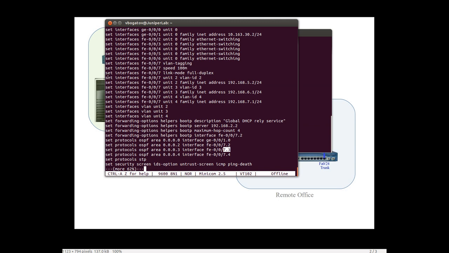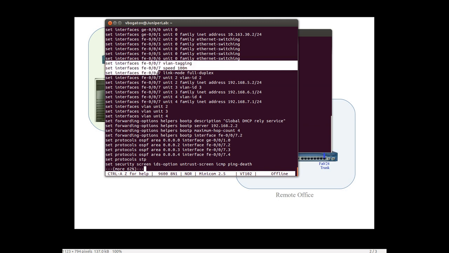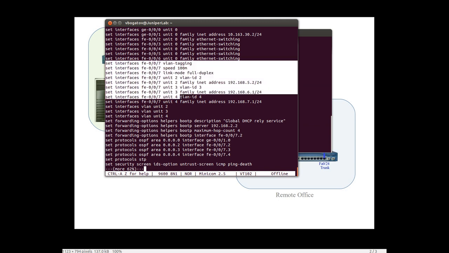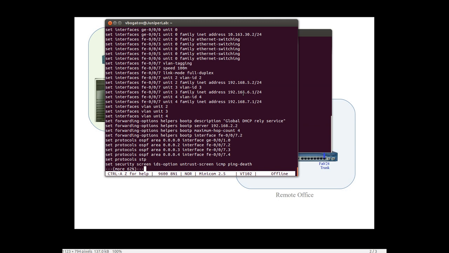So this is the configuration for inter-VLAN routing. It's the same configuration. The main difference is a different gateway assigned to VLANs, as you see here, .5.2, .6.1 and .7.1.